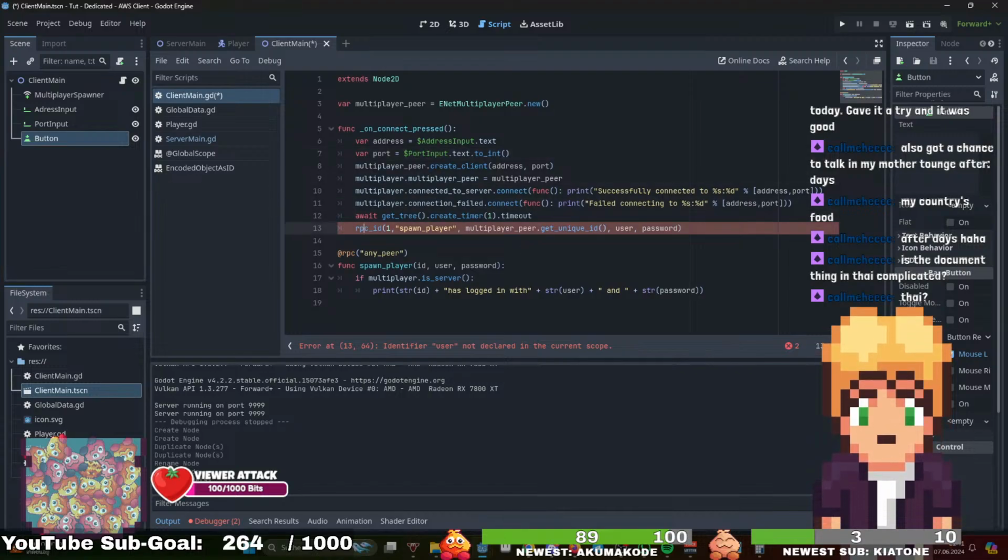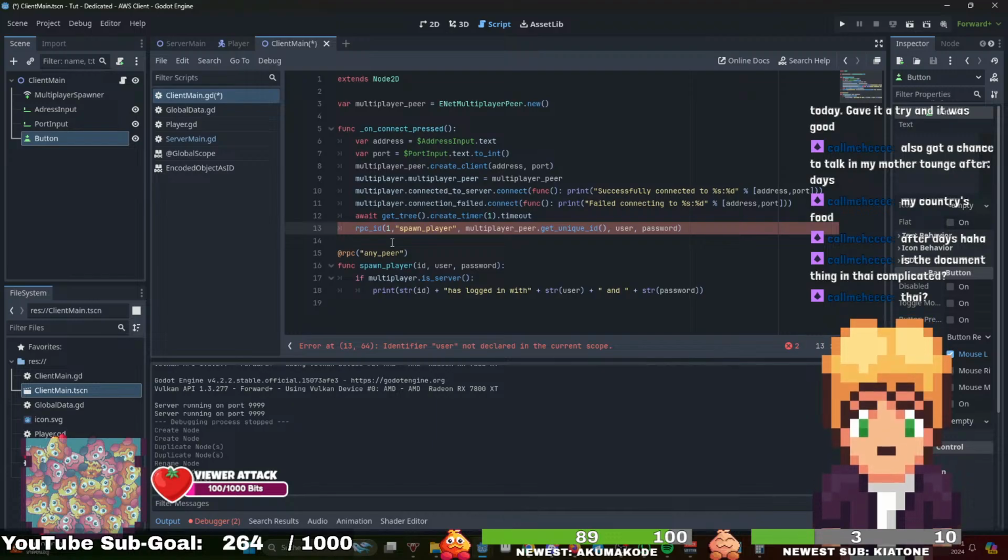Oh my friend, what are we doing today? Right now I'm trying to make a player spawn in the world after the player is logging in from a client and will be spawned at the server. This is actually the plan right now.